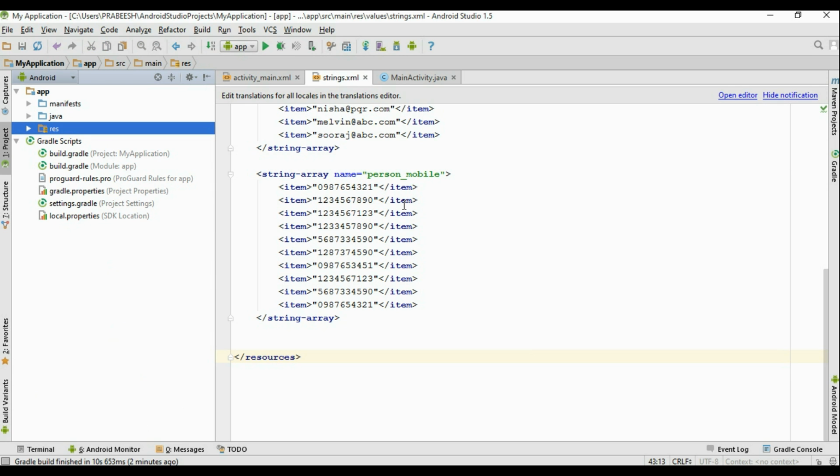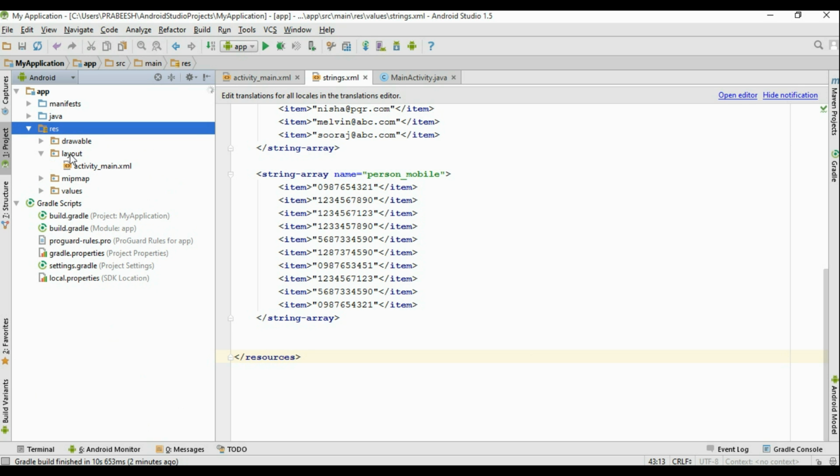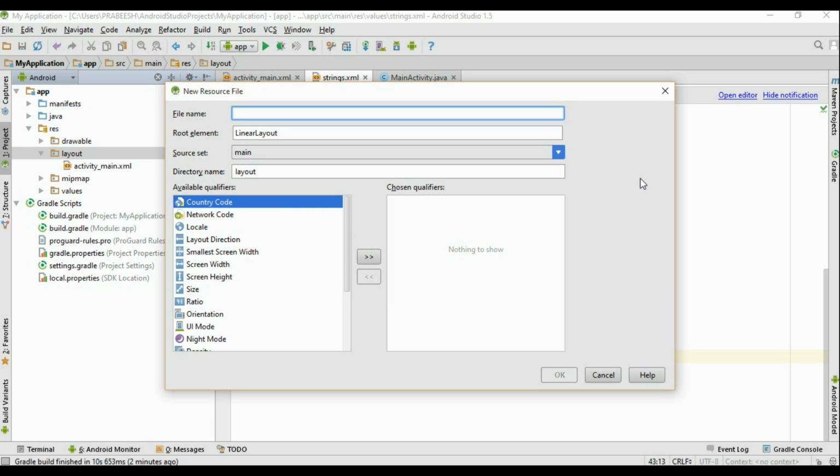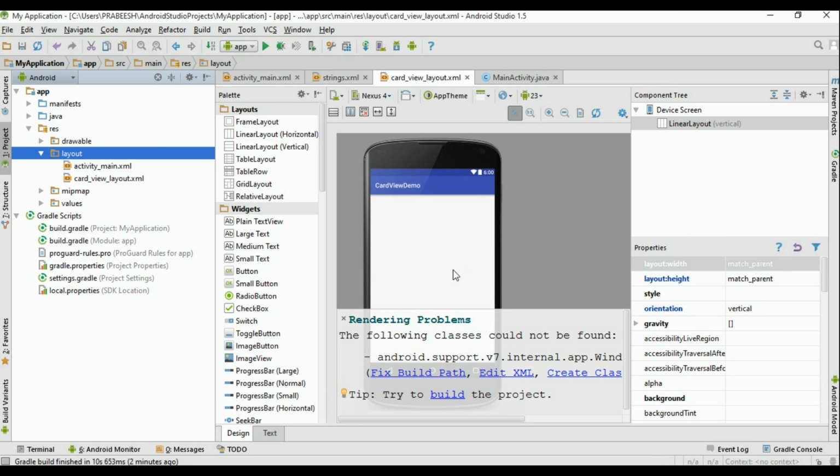Okay, so first we have to create the card layout. We have to create a separate layout for the row inside the recycler view. So expand the resource file, right click the layout folder and create a new layout resource file. I name the layout as card view layout, and here the root element is a linear layout, and click OK. Now a new layout is created.